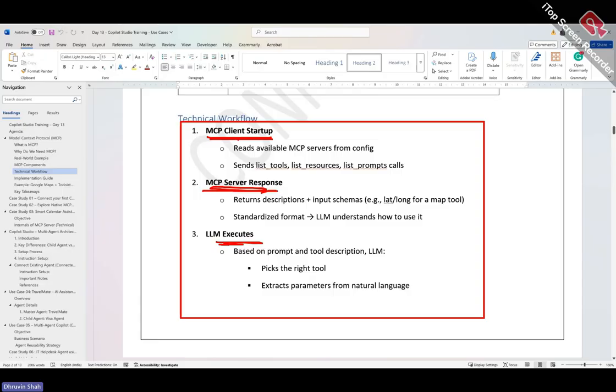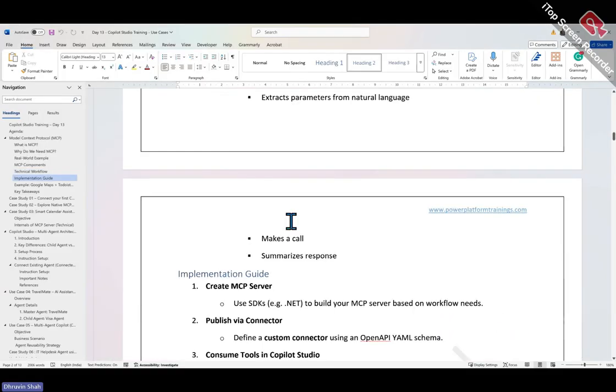It's not like you technically need to know each and everything about it, but client server is just like any server architecture or any client server mechanism that we follow in any world of technology. It's a similar thing. So basically the MCP client reads the MCP server from the config and sends the list tools, resources, and prompt calls, and the server responds accordingly. And the LLM is executing, and the duty of the LLM is to pick the right tool and extract the parameters in natural language. We will see that practically, so you will get a better idea around that. But this is how the overall thing looks.